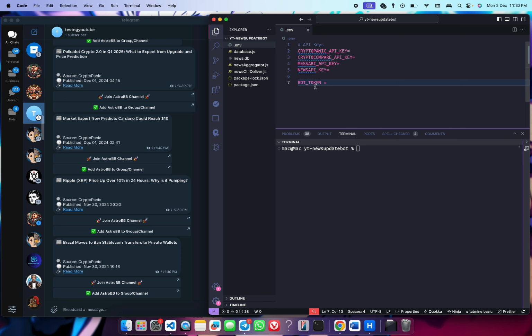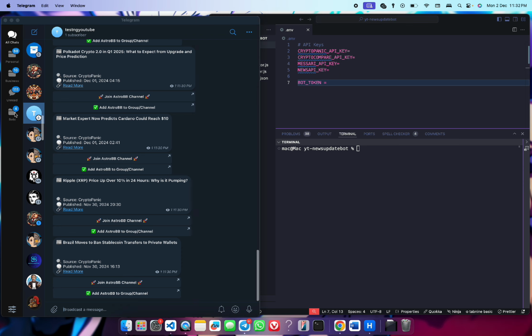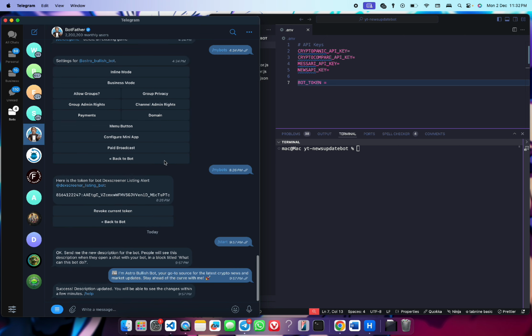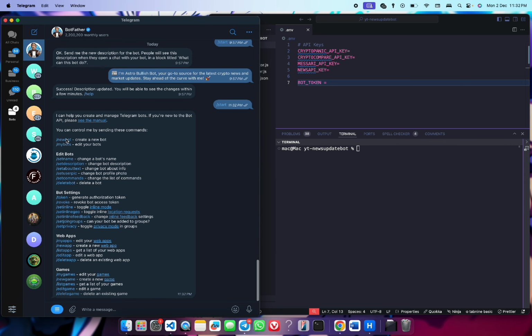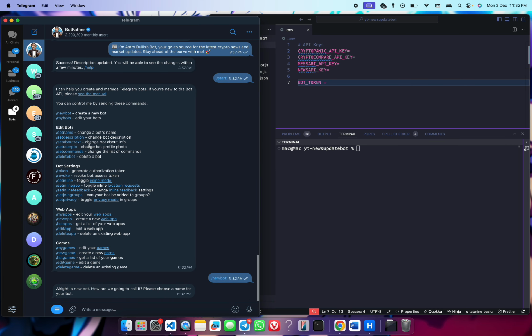Okay guys, so you're going to need a bot token. To get a bot token is very simple. All you have to do is go to BotFather and you can get a bot token. You can just create a bot, you start, then you say new bot, you give it a name, and at the end it will give you a bot token. It's very straightforward.